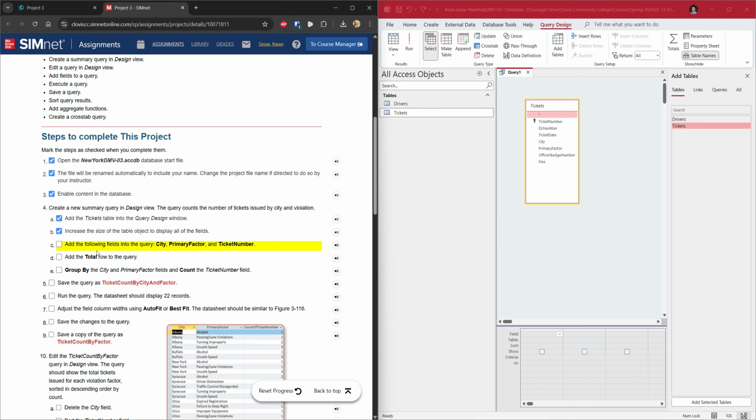Okay. Add the following fields to the query: city, primary factor, and ticket number. And you do that by going to the bottom part of Access and select the drop-down arrow for the first field and select city. Go to the second column and select primary factor. Third column is ticket number.